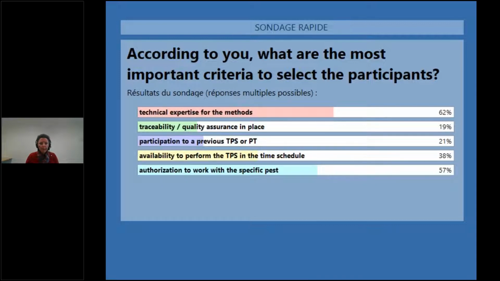So we have 62% of the people that think that it is technical expertise for the methods that is important. 90% traceability and quality assurance in place, 21% participation in a previous TPS or PT, 38% availability to perform the TPS in the time scheduled, and 57% authorization to work with the specific test.